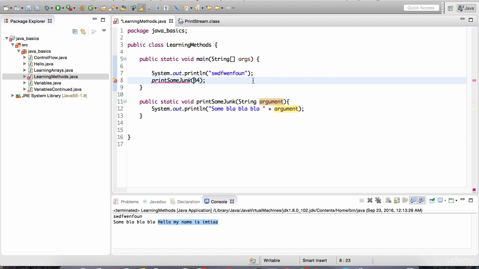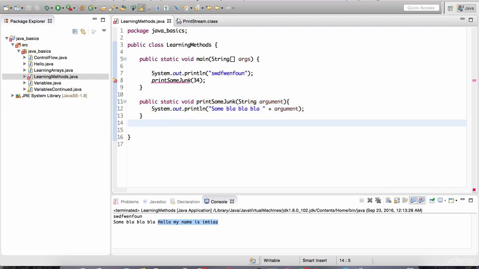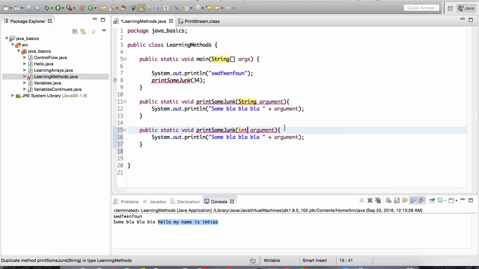Now what we can do is, of course, put quotations around it, but that's going to be a string. If you wanted this method to accept integers, right, you would have to create another one, and we can put int here. And now notice that it's not complaining, because the compiler is smart enough to know that this is an integer that I'm passing.